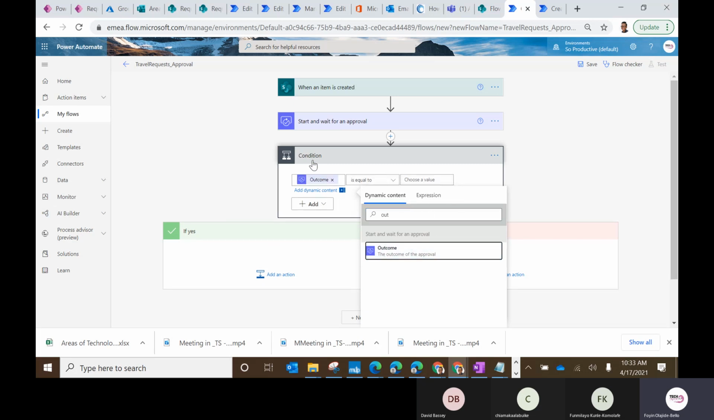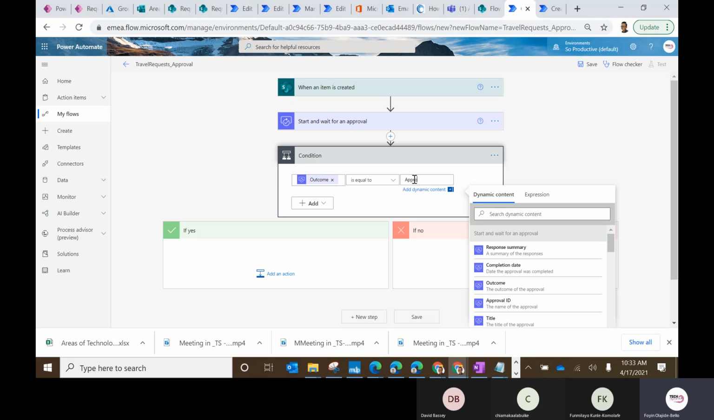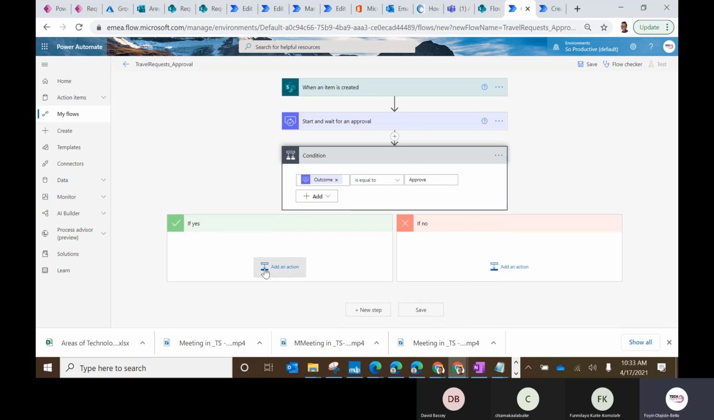So what this means is, when this start and wait for approval goes out to the manager, maybe by email, it has two buttons, approve and reject. So this outcome means whatever the person picks, whether approve or reject, if it's equals to approve, then outcome is equals to approve. So if yes, that means if my outcome is equals to approve, what do I want to happen? I want to send an email.